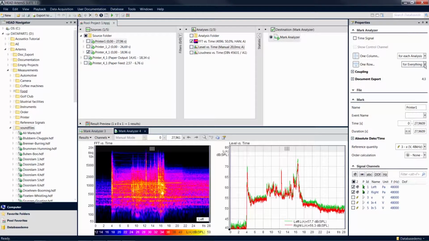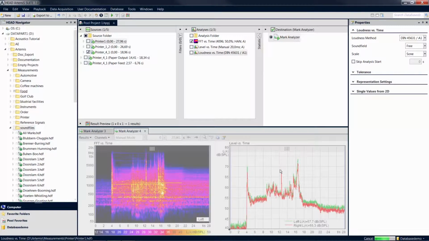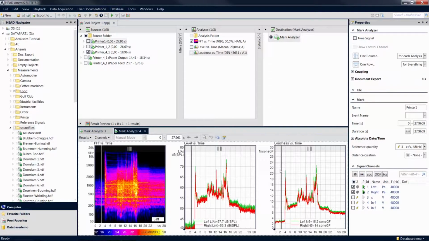Now, drag and drop another analysis into the Mark Analyzer, again keeping the Control key pressed before releasing the mouse button. You can also deselect analysis results from being displayed. To do so, go to Results in the top bar of the Mark Analyzer and remove the checkmark of the analysis to be removed.